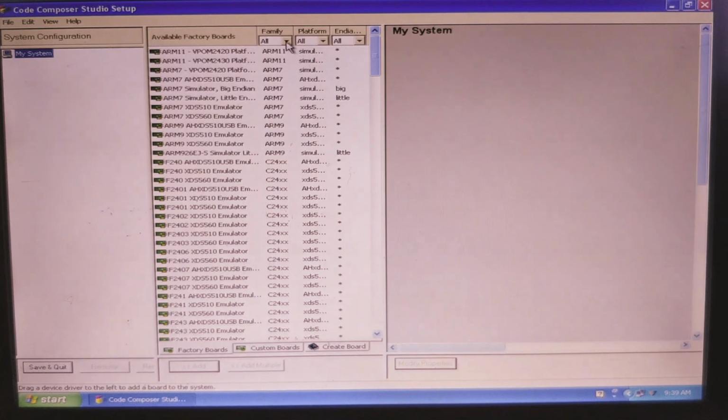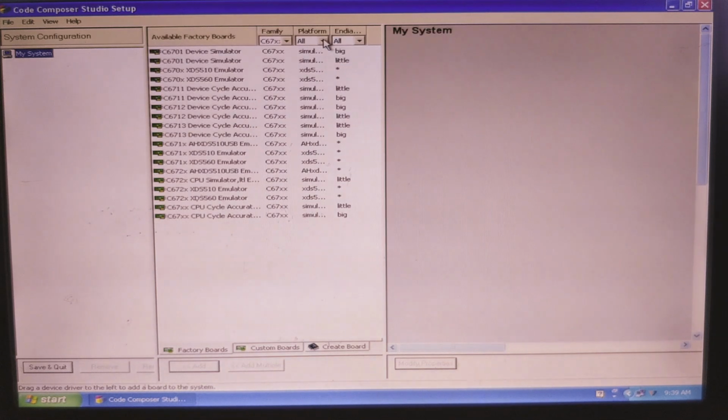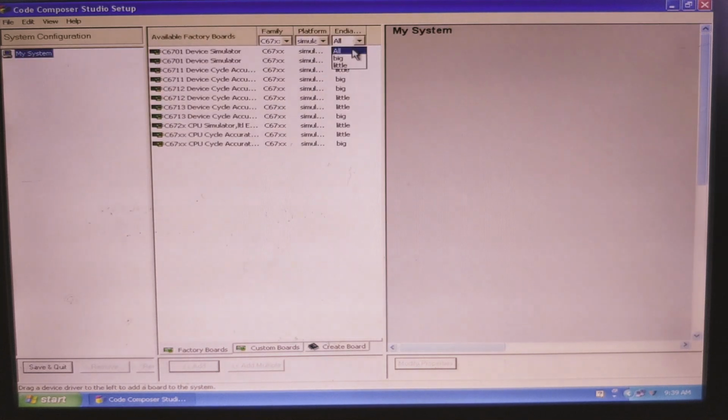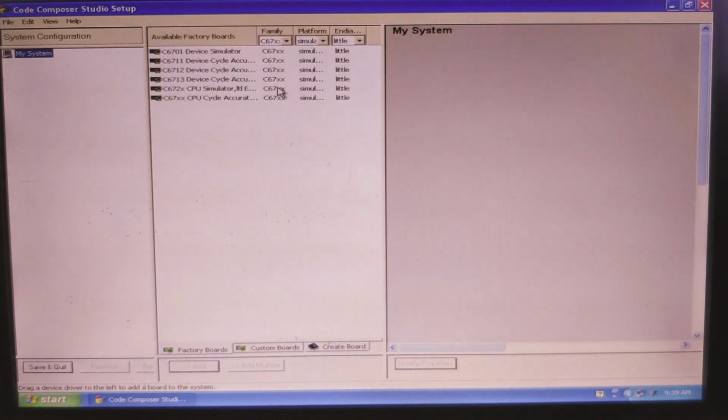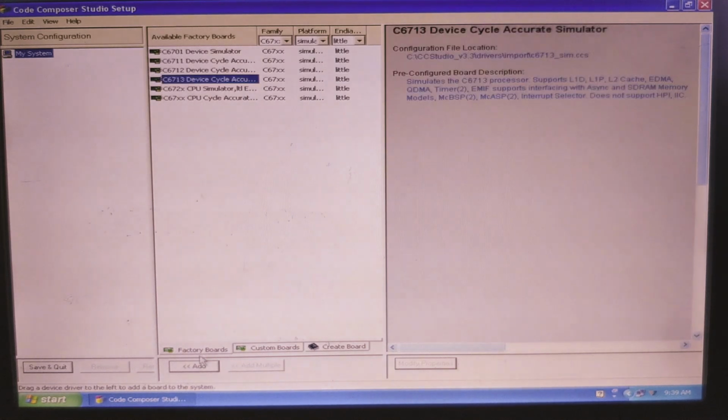So we have to choose what is called a family. We know the device comes under the family called C67XX. Next, choose the platform. If you want to go for simulation, choose simulator. Endianness is to be chosen as little. The device we have is called C6713. So select the device and add it under My System.